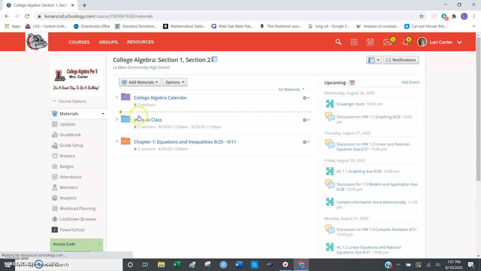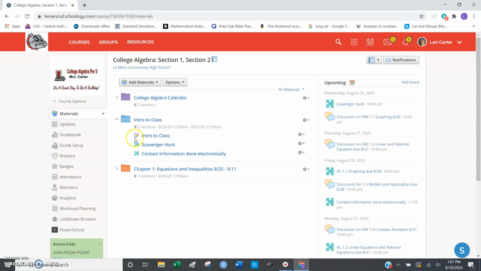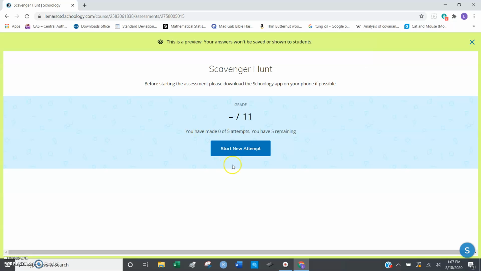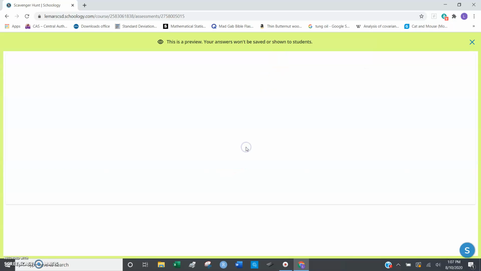We'll go back here. I also have a scavenger hunt, which I want them to complete on the first day. Then the contact information can also be done electronically instead of by hand, whichever way the parent wants to do it. When we click on the scavenger hunt, I'm going to show you this in preview mode so you can see what the students are doing. I gave them 5 attempts. There are 11 questions on it, and they start their new attempt.